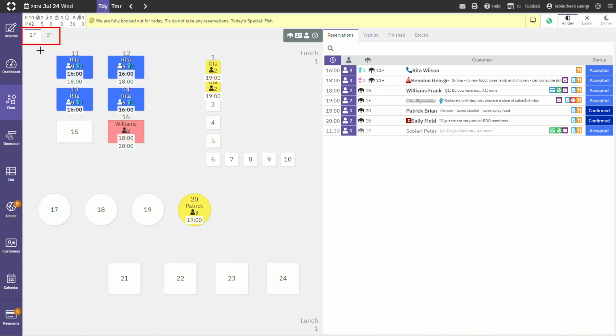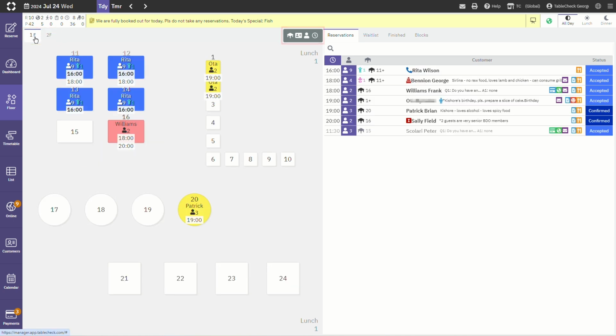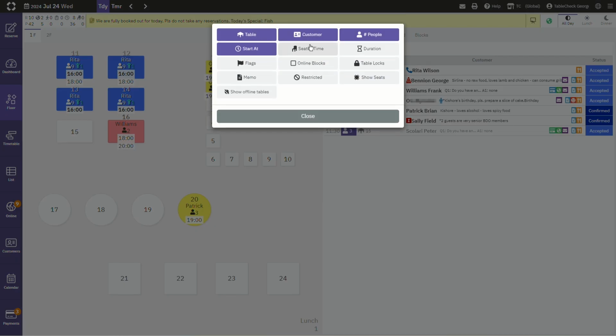Along the top, you will see a tab on the left to toggle the floor display between different sections of your venue, and icons in gray on the right that you can click to customize what information will be displayed on each table.